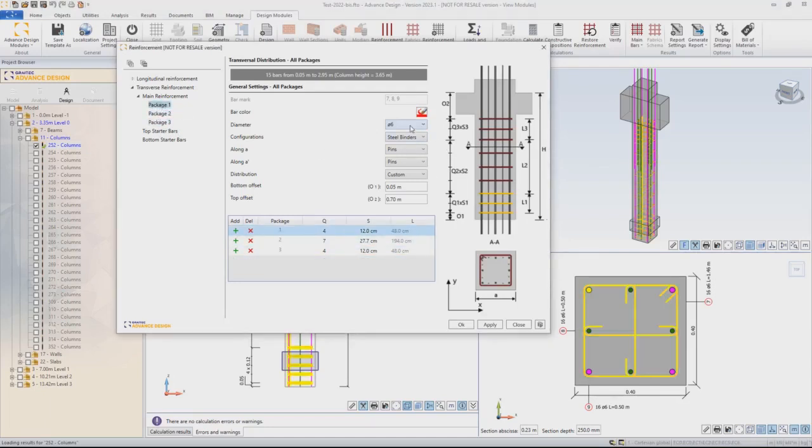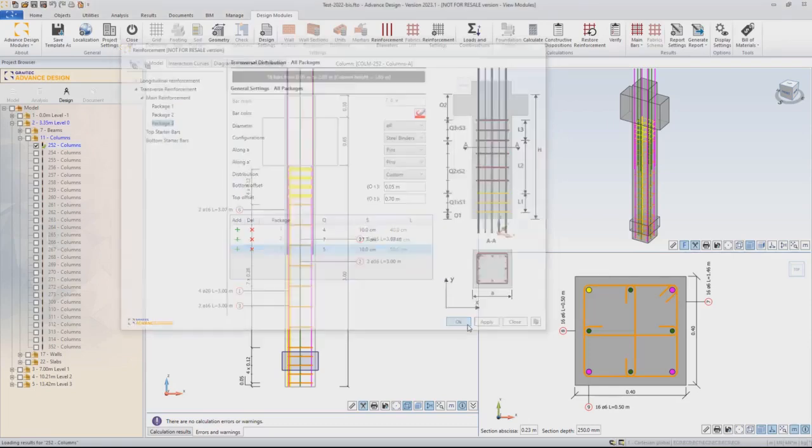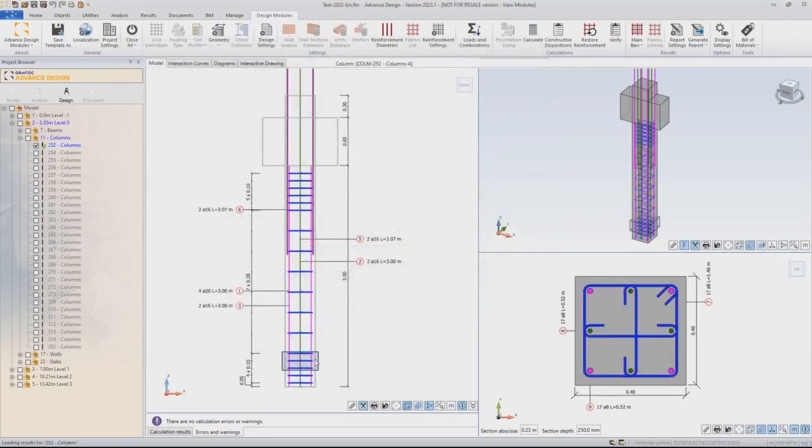So from there I could change the diameter, I could change the spacing if I intended to, and this will immediately update the provided reinforcement. It would also perform an extra verification and update the warning messages if needed.